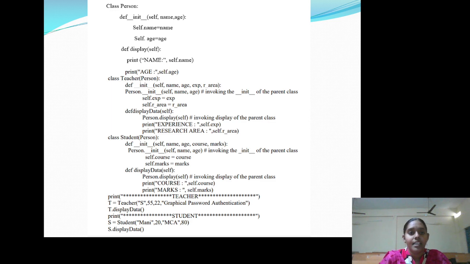Let's take an example. In this example, we are taking inheritance, that is class Person, class Teacher, and class Student are three classes, and Person is a base class, and Teacher is the child class of Person and Student is the child class of Person. In the Person class, we are taking the parameters like self, name, and age. With the help of defining an init function, self.name is equal to name and self.age is equal to age.